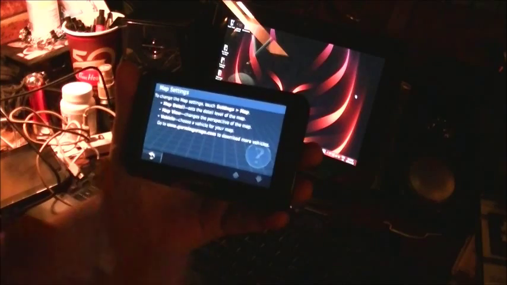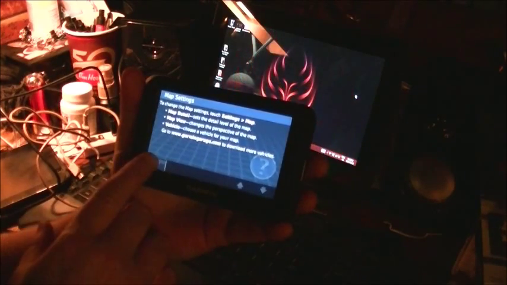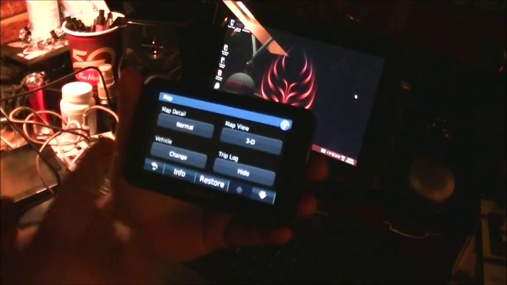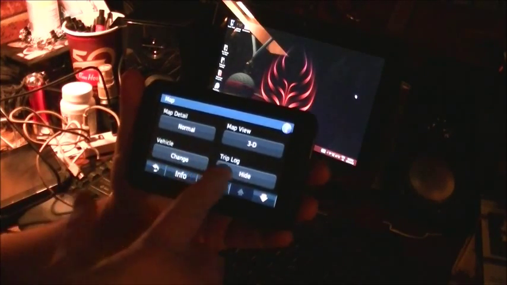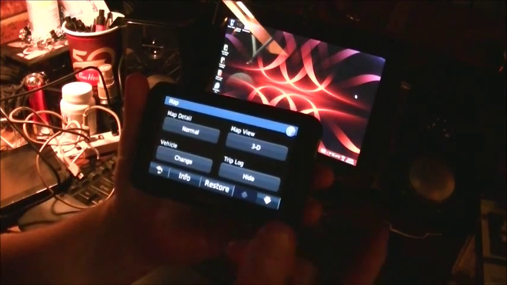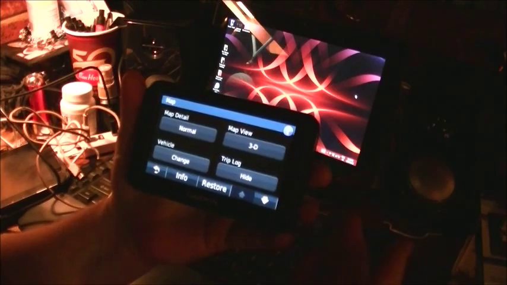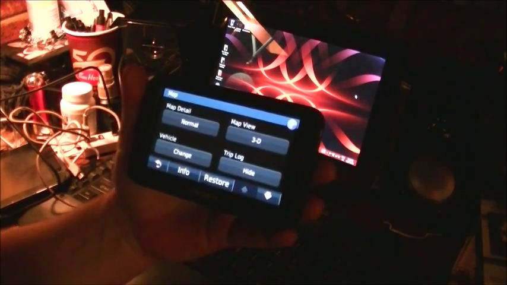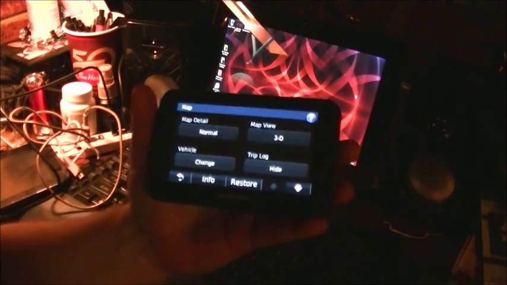That's basics. I mean, do you want a pointer? Do you want a car? Do you want a, you know, just basically how you want to represent your vehicle on the map to show you where you are on the map and where you're going.